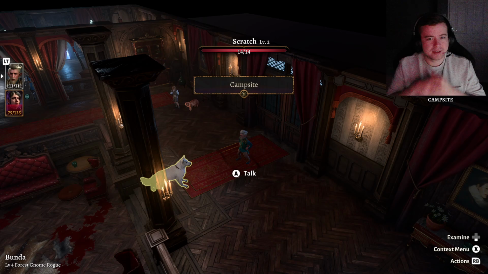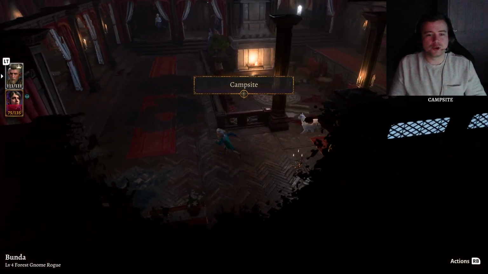Let's just take him. Oh, right, it's taking me out here. Yeah, okay. That makes sense. Right. This is going to be the last long rest, I think. So we'll get all our spell slots back, and our health and our short rests.